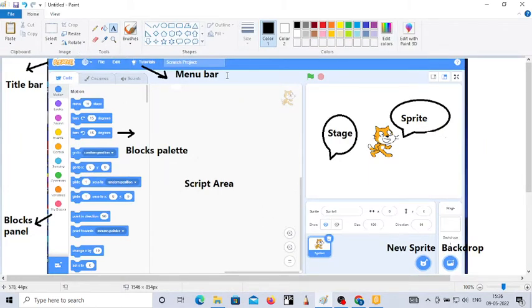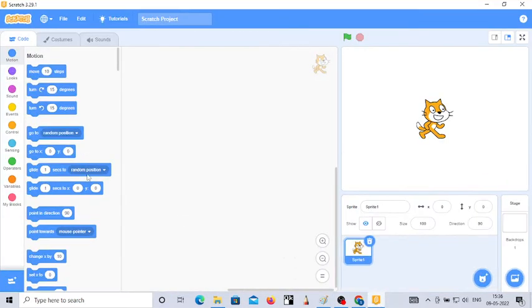So this is the Scratch window, and when you open Scratch, the first thing you will find is the title bar here. Then you have the menu bar where you can see File, Edit, and then you have the blocks panel here. In the blocks panel you can see different blocks like motion, looks, sound, events, control, sensing, operators, variables and My Blocks. So these are the different blocks.